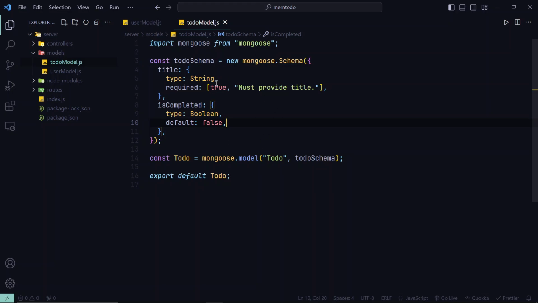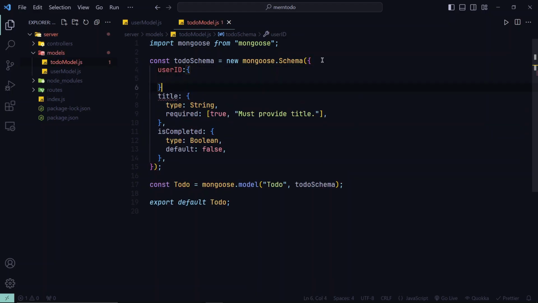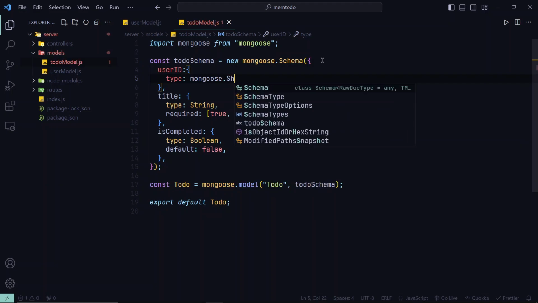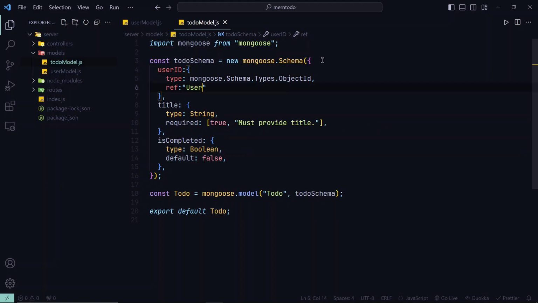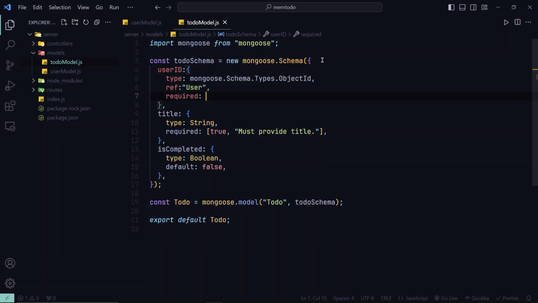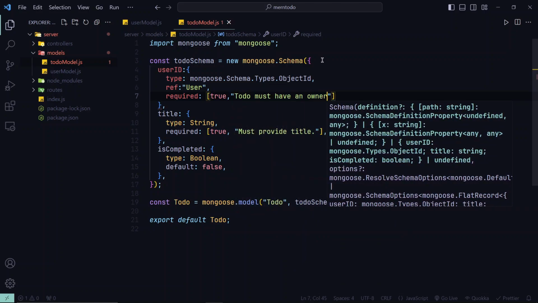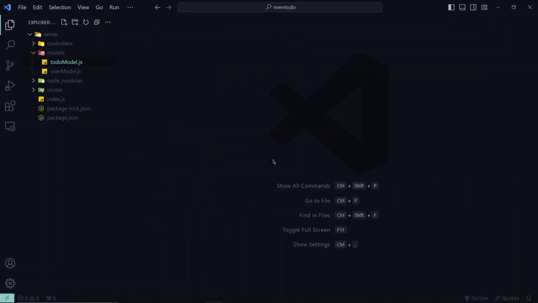Also, each to-do will have the user ID of the user who created the to-do. userId, type is mongoose.Schema.Types.ObjectId, reference to User, required is true, to-do must have an owner. Close all of the files.